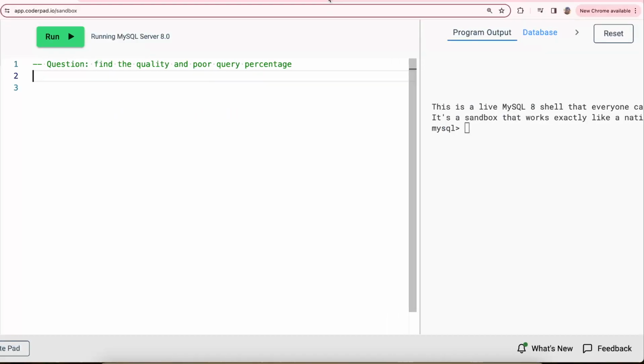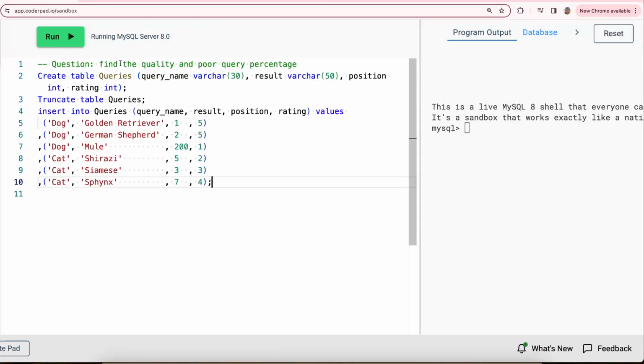Okay, now let's dive into the 19th video of the series, and we are going to continue with the basic aggregation function. Let's see the data and we can talk about the question in detail. We are given the table queries which has a query name, the result, and the position.